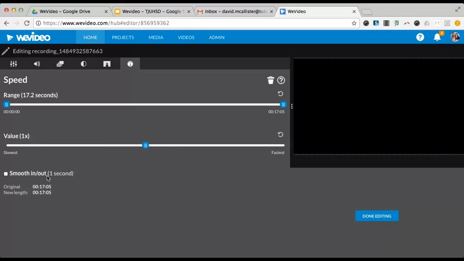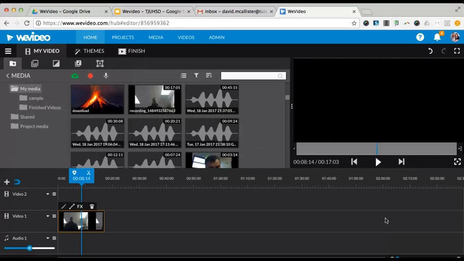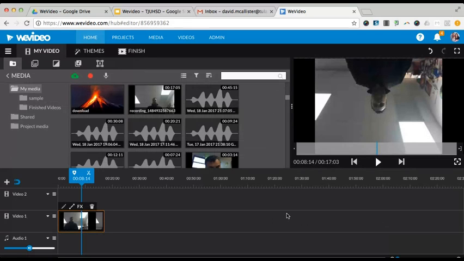And you have this option for smooth in, smooth out for 1 second, which makes it not so abrupt. Sometimes you want it abrupt, maybe, but if you want it to be a little bit more smooth as it goes into the speeding up, you can make it speed up a little bit slower over 1 second or slow down, whatever you prefer. So that's how you clip and edit videos.